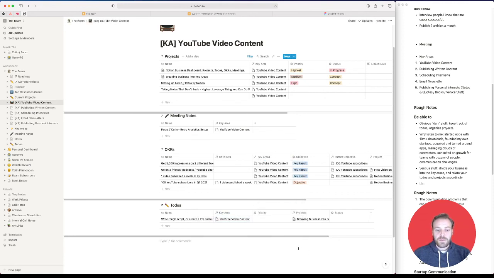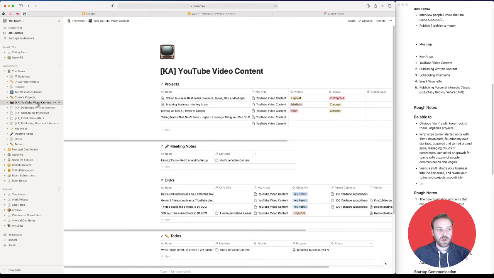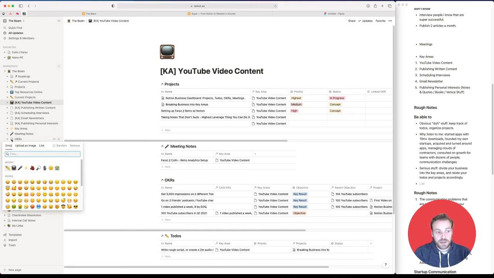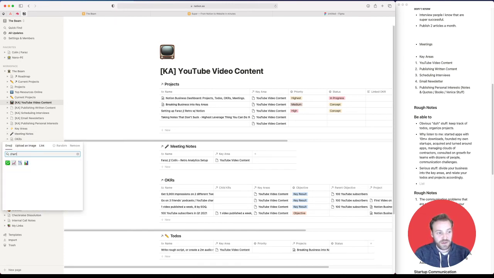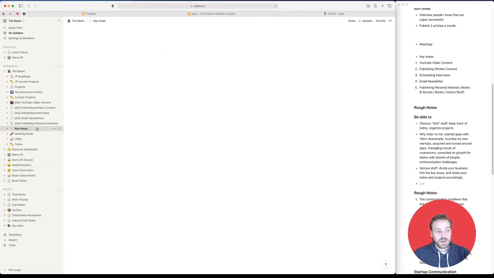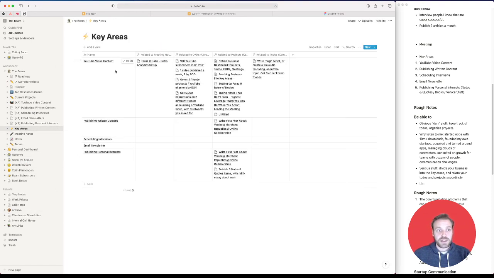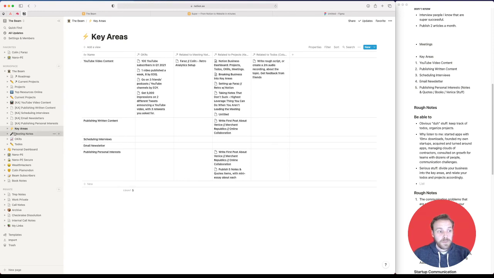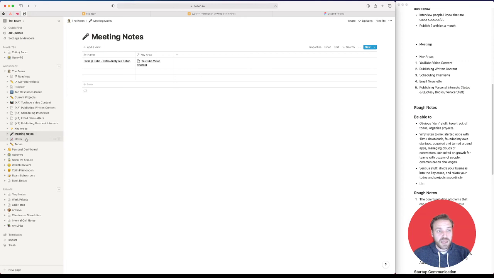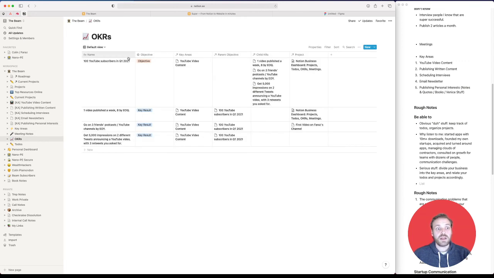Great. So where we are now, compared to where we were at the beginning of this video, is we now actually have a set of pretty useful things. We can go through and look at our key areas. Each of these key areas is then linked into meeting notes, into OKRs, into projects, and into to-dos. We can browse meeting notes by a specific area. We can look at OKRs and have some measurable objectives.